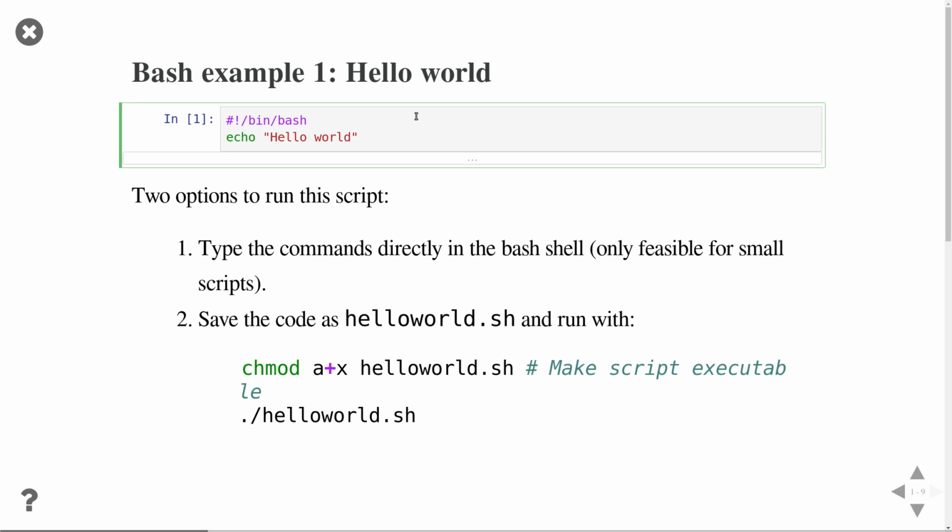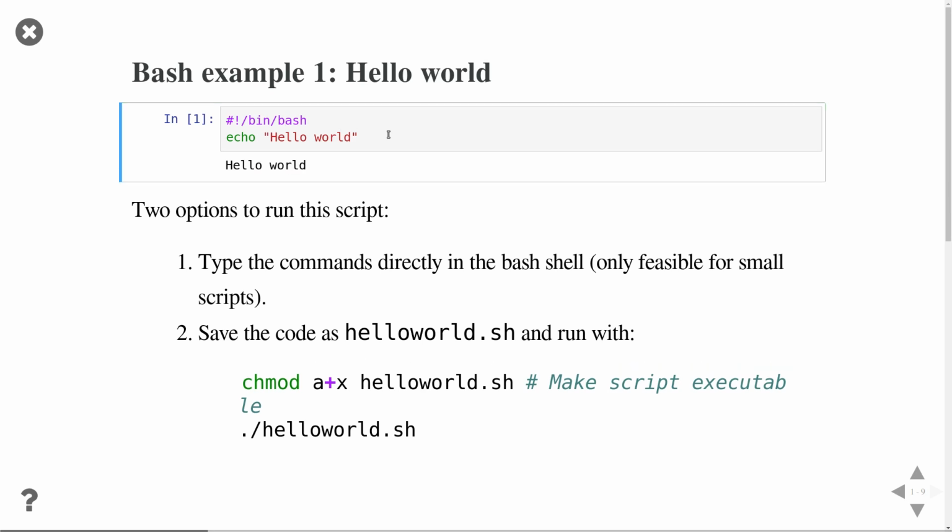So now you have two ways to actually run the script. You could type in this command, in particular the second command here. You can type it directly into your terminal, and then you will see the output. So I can do this here.